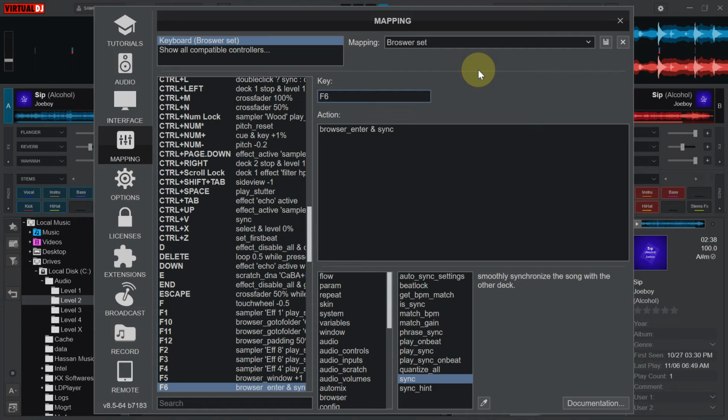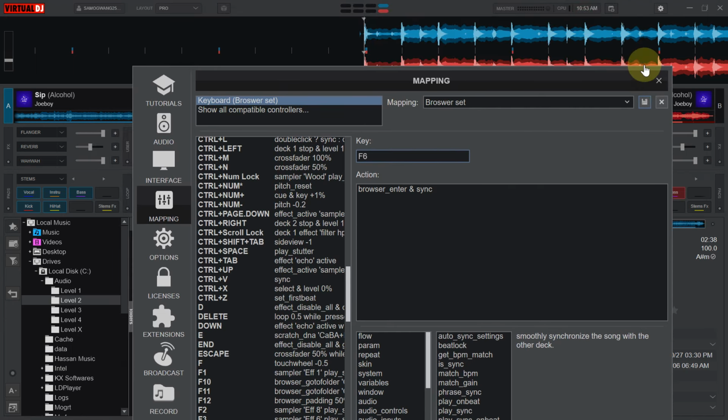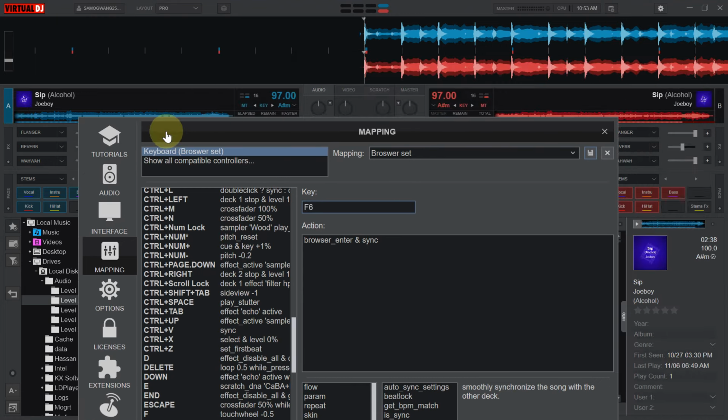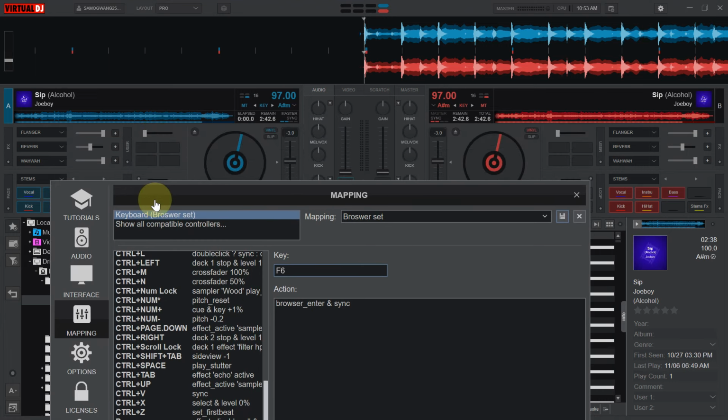So after scrolling up or down and the focus is on a certain song, or even you press F6 in this case, you will be able to load that song to the current active deck. So you have to make sure you know which deck is currently selected as the active one, and you'll be able to load your song right away there without wasting so much time.